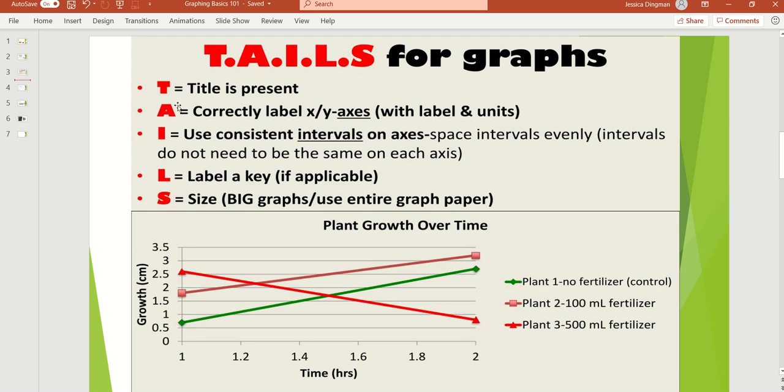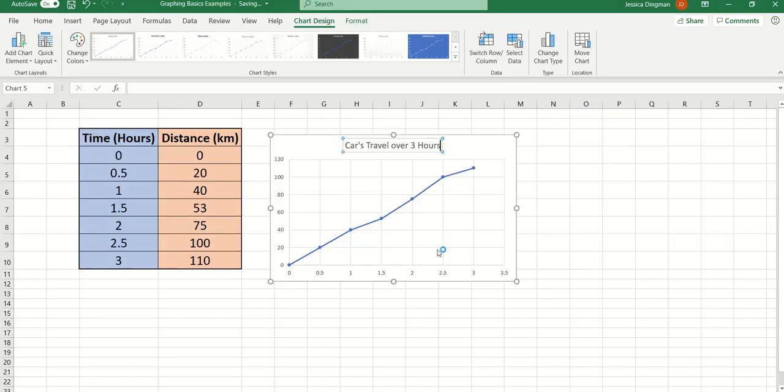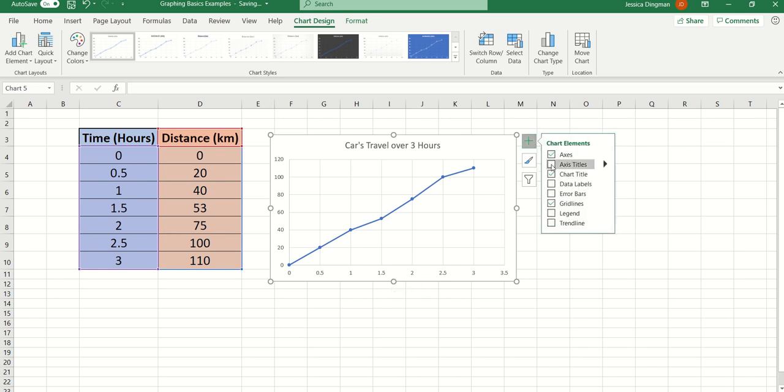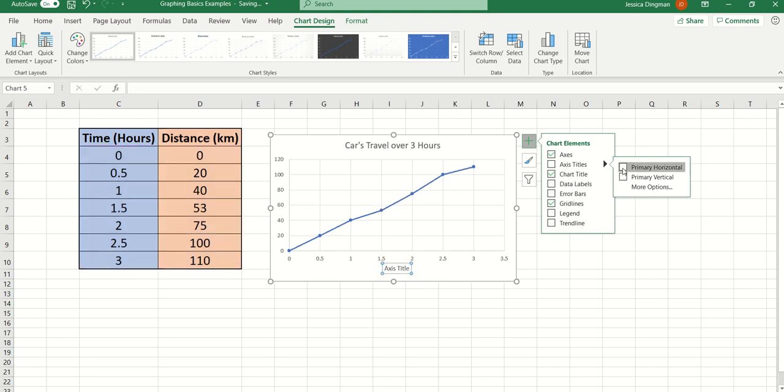The next part of TAILS is A. A stands for axis. So we want to correctly label our X and Y axis with a label and a unit. So to do that, we're going to come back to our chart. To get our axis label to show up down here and on the side, we're going to go to my plus sign, click Axis Titles. I could use my little caret to click that I want the horizontal axis and the primary axis.